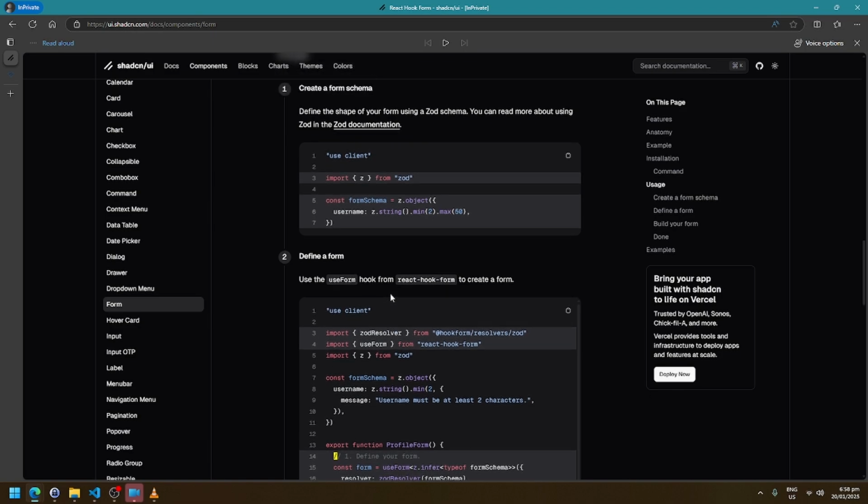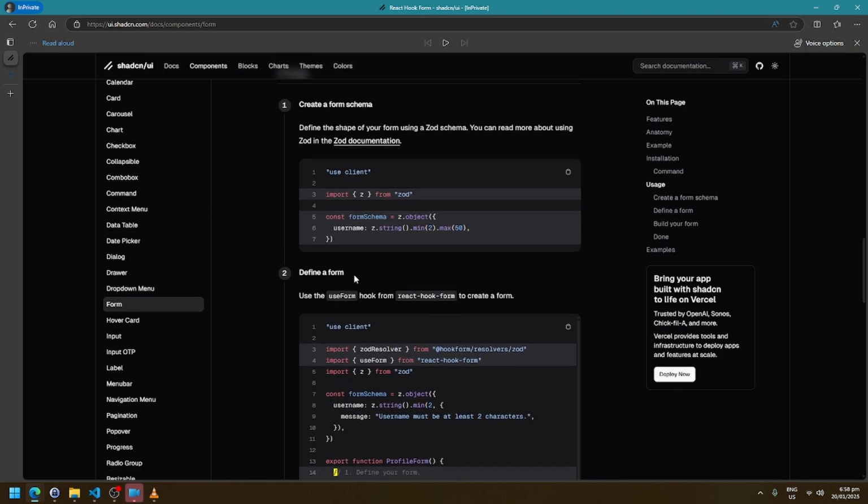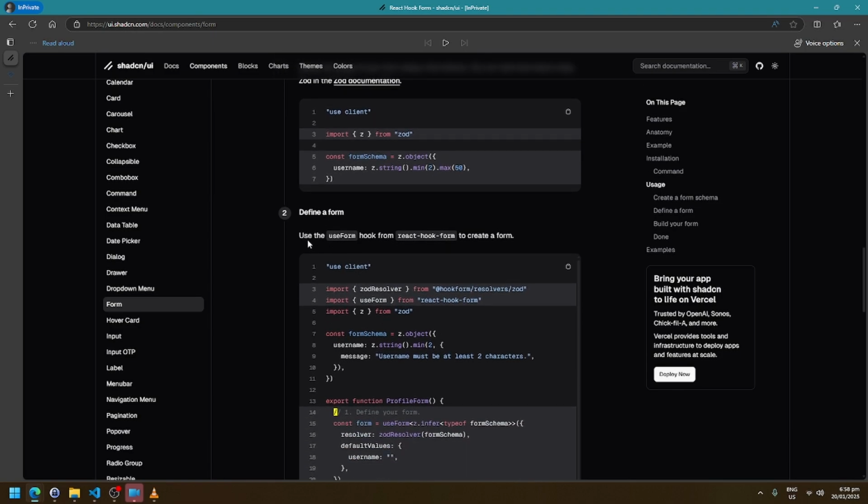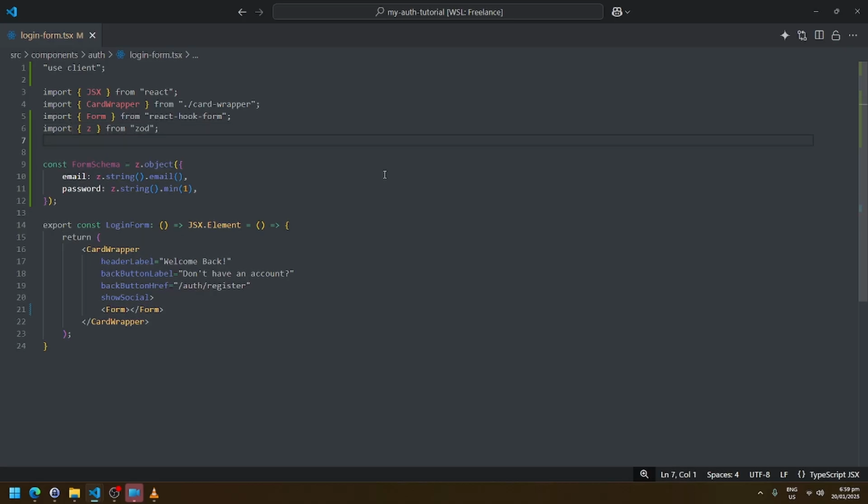Another thing here is to define a form. Use the useForm hook from React Hook Form to create a form. So there is a highlighted zodResolver from hookform resolvers zod, and useForm. Let's add that here.